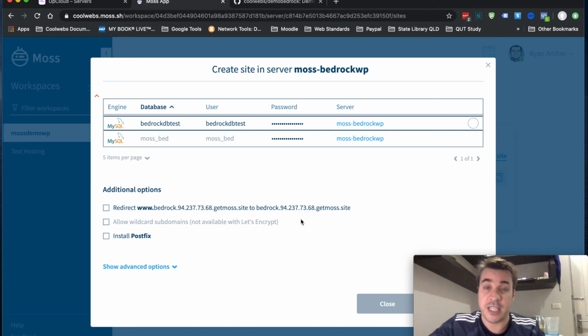It hasn't actually set it up yet. So once I set everything up and create the site, it's going to go ahead and knock through all these configurations and spin up that site for us on our server that we've integrated into Moss. So we can do a redirect on the www here, which is awesome. So I'll click on that. You can install Postfix if you want to use a mail server on your domain. That's something that we're not actually going to do here.